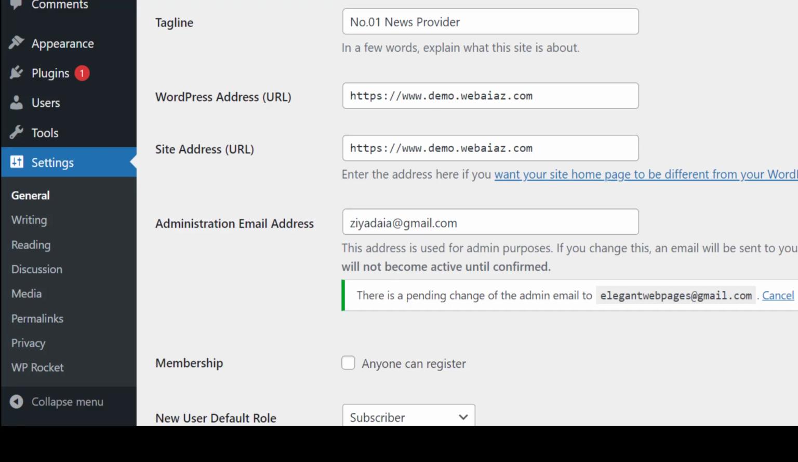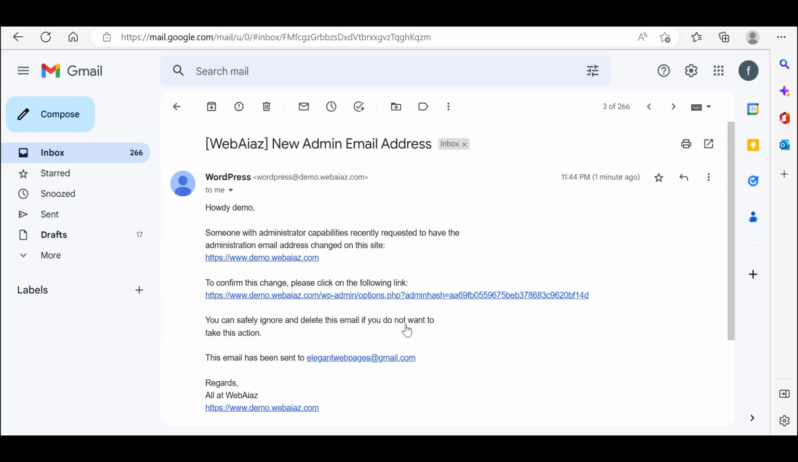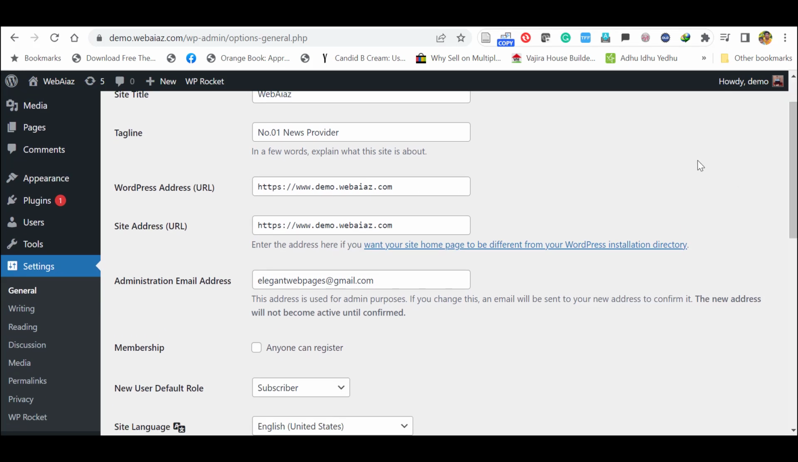So let's go back to the email. So this is the email I have received. So click that email. So here you have to click the link to verify the email. Now the new email has been changed. Likewise, you have to change the user account email address.